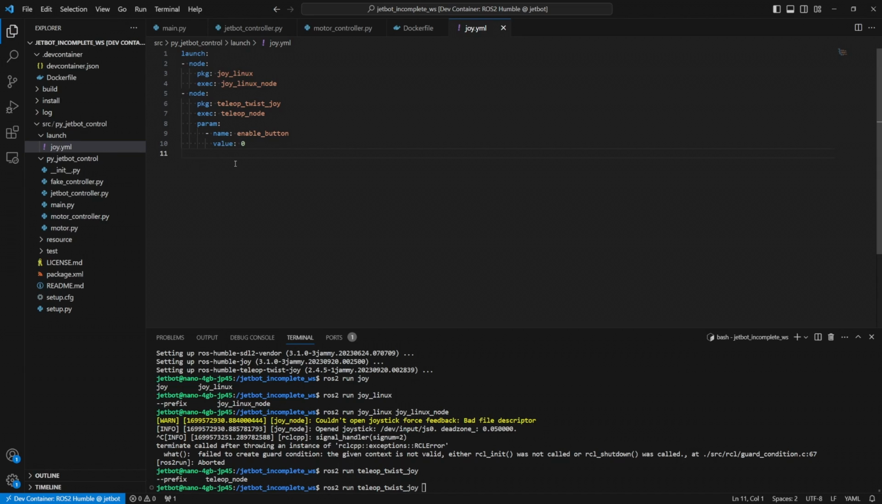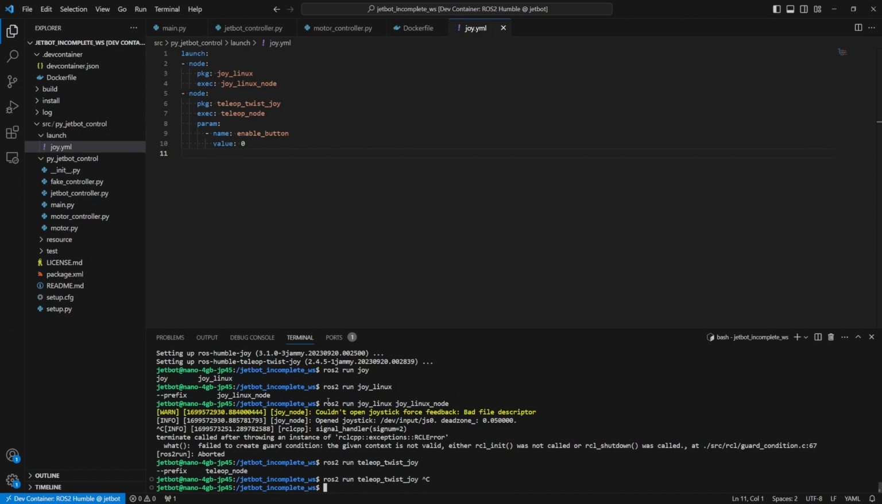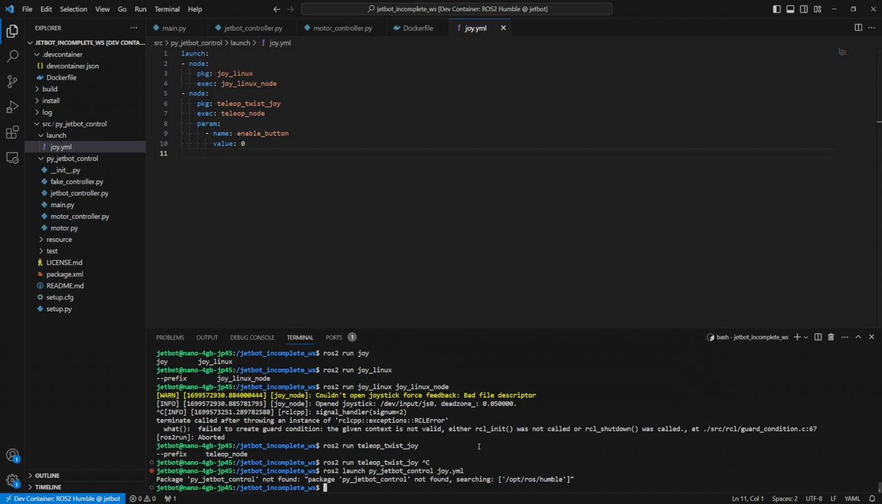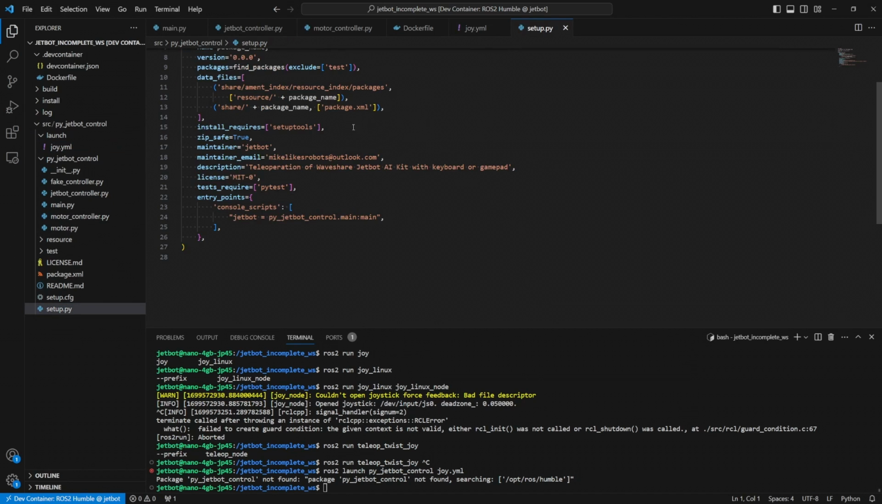Now when we launch this launch file, we'll get the same as the two terminals that we had on the left. So we should be able to do ROS2 launch Pi Jetbot control joy.yaml. Now there's a couple more steps before this will work. First, we need to actually tell ROS2 to copy that launch file over. And we can do that in setup.py.